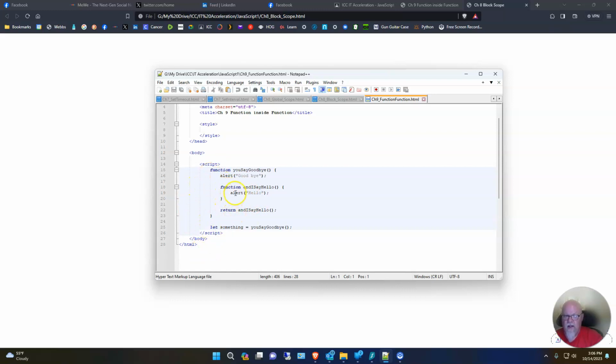So the closure is this. This is called the outer function, and this is called the inner function. So this outer function gets executed. The very first thing it does is it says goodbye. This function is just sitting there waiting to be called. So the very next executable line is return and I say hello. So it calls that function, which is alert hello. That gets put into this variable and I say hello, and that gets passed back to and put into the thing something.